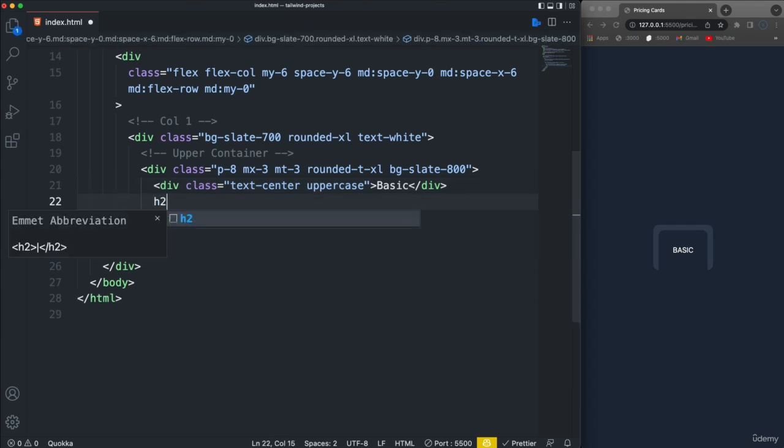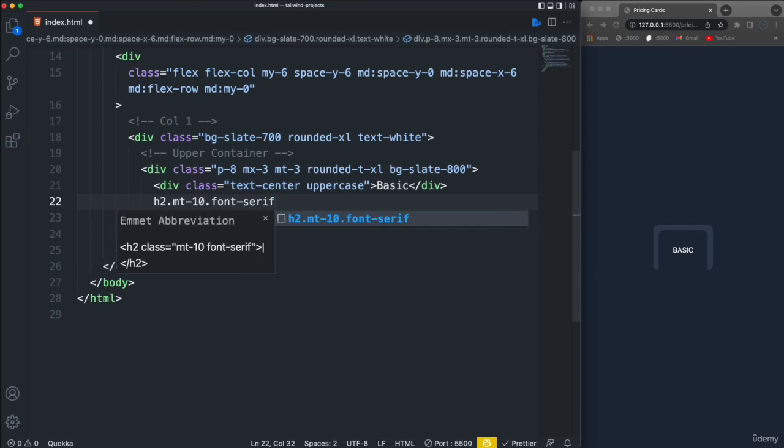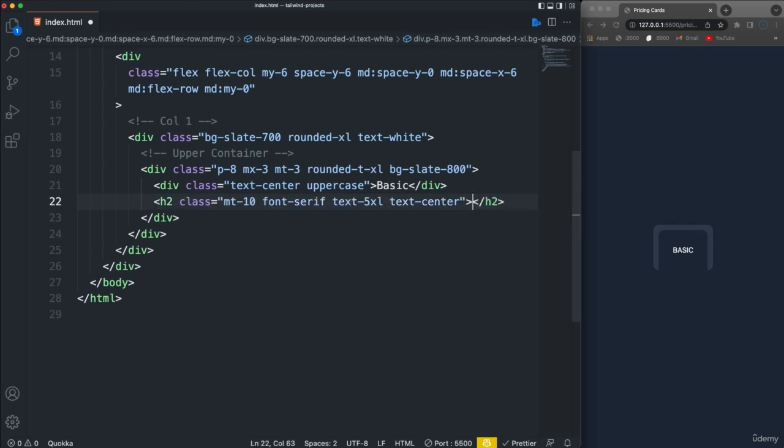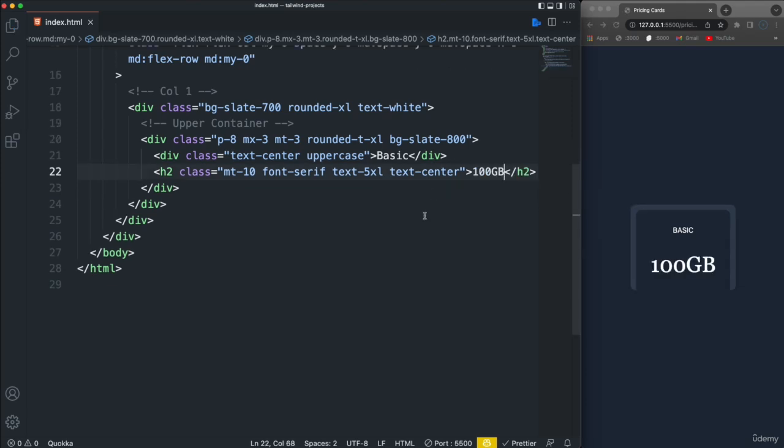So under here, let's do an H2. This is gonna be the sizing, the disk size, which is gonna be the biggest text. So that's why I'm giving it an H2. We're gonna do margin top 10. Let's do a font dash serif and text dash 5XL. So making it pretty big. And then text dash center. And for this one, let's say 100 gigabytes. All right, so we got basic, 100 gigabytes.